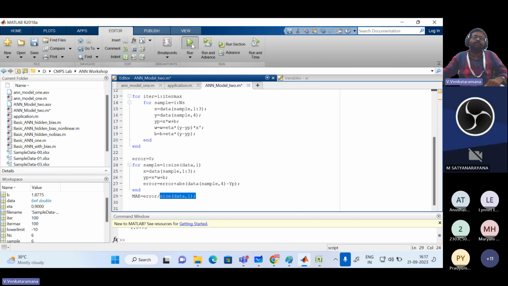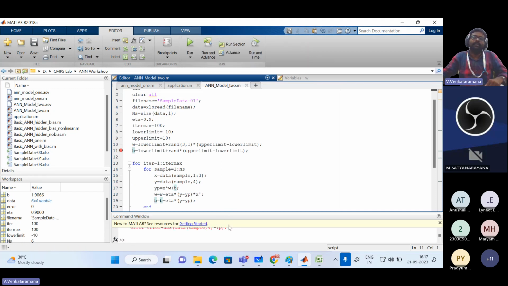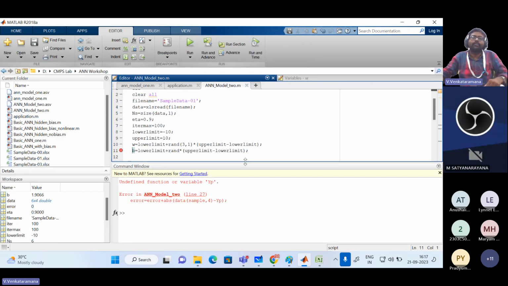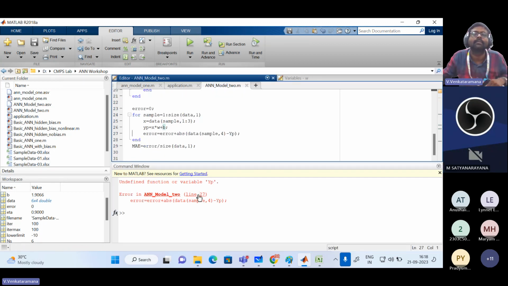Now we have to run this code, and if it shows some error, we will fix it. YP, so actually maybe I kept a capital Y. Where is it, YP, line number 27. Yeah, actually I'm using the small yp, but here I'm using the capital YP. I'm just renaming it to the small yp.